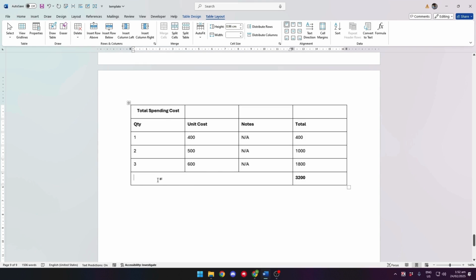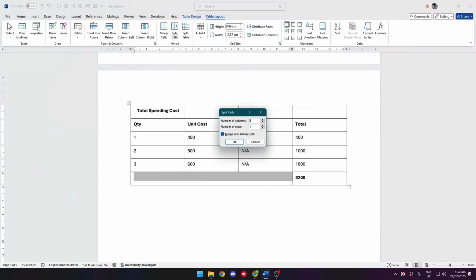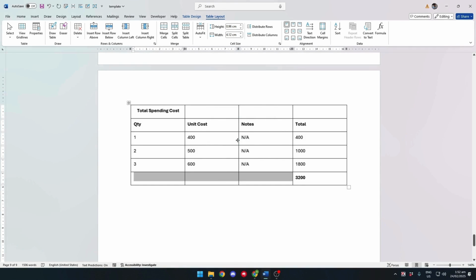Now, let's do the same thing here. Since there are 3 columns, let's highlight this. Now, click on Split Cells again and change it to 3 columns. And that is how you can split cells in Microsoft Word.